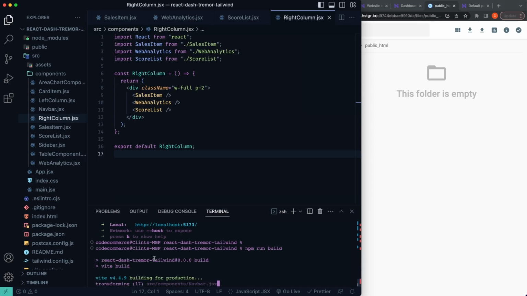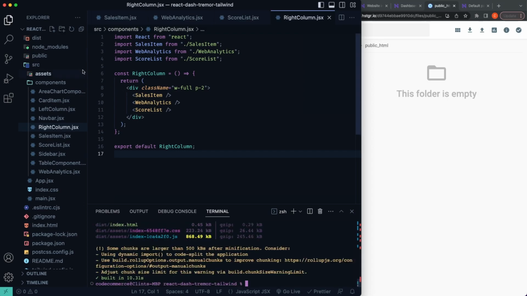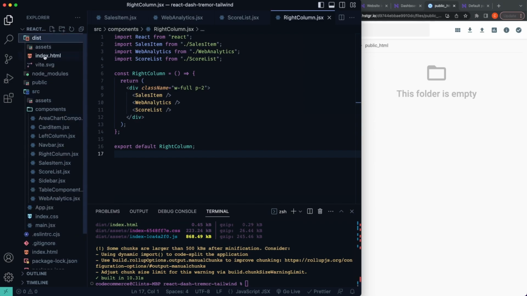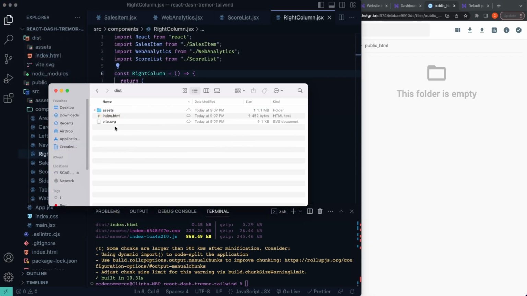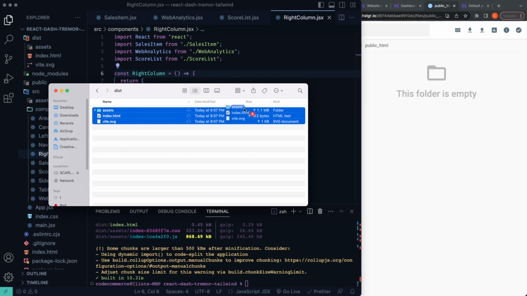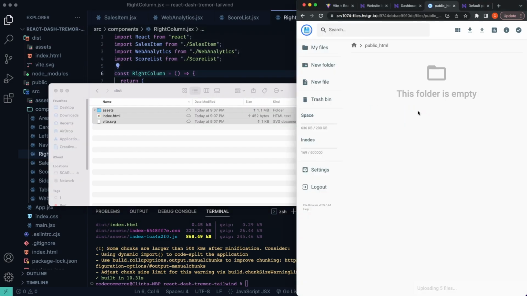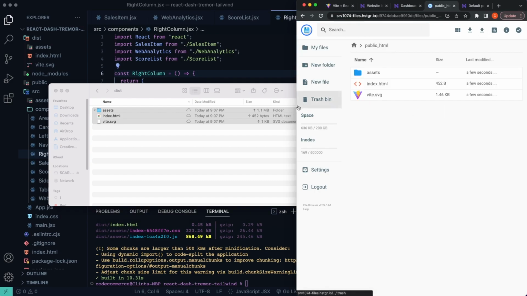And as you can see real quick, it's just going to bundle up your application into a few small files. So you should see this distribution folder here. And this is what we're going to upload to Hostinger. So I'm just going to right click on this and say reveal in Finder. Just open up our dist folder. I'm just going to select all of that and pull it over here to Hostinger and just drop it in here inside of the public HTML folder. There we go. So let's just open this back up.